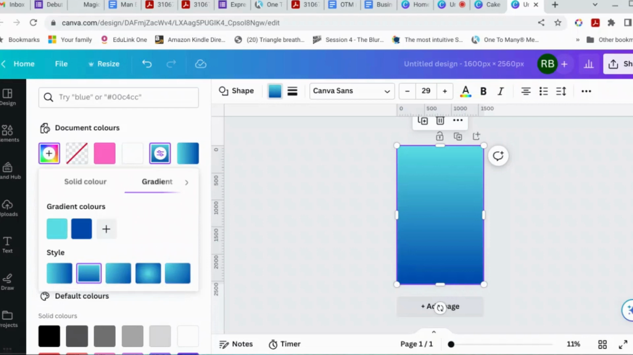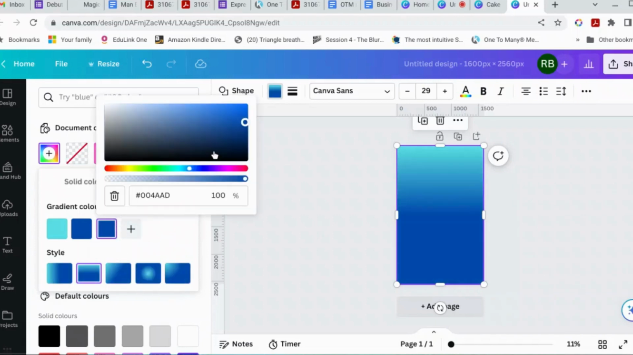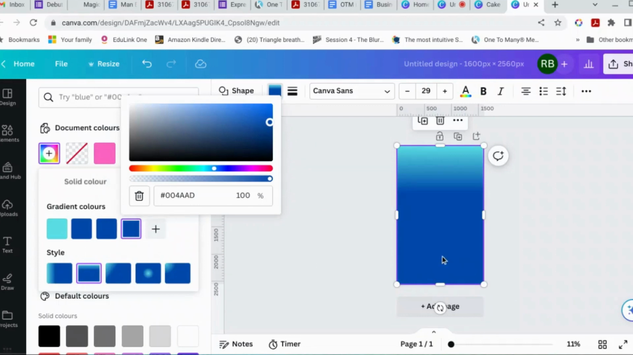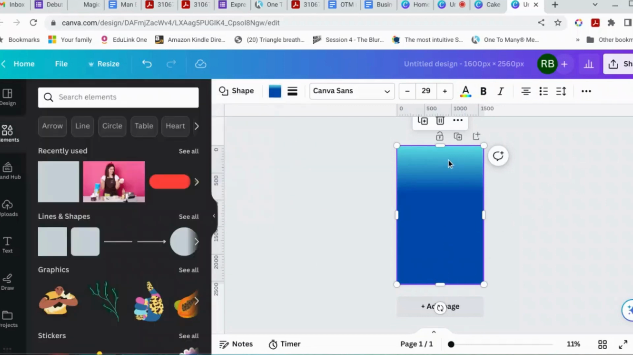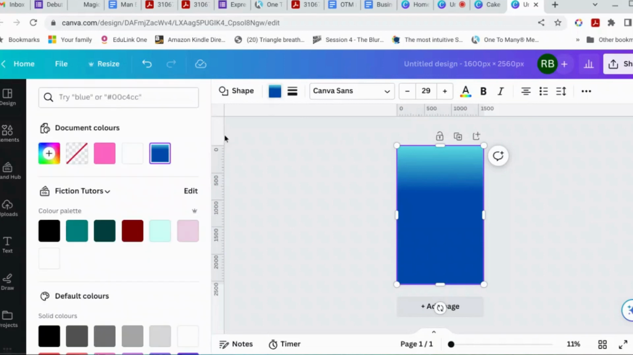Now what we're going to do is add more colors to this gradient. So add colors. Okay, let's do that one and that one. So now the gradient has moved, and we've got a bigger gradient there. Now what we need to do is to make it transparent in places. You'll see why we added more colors in a minute.